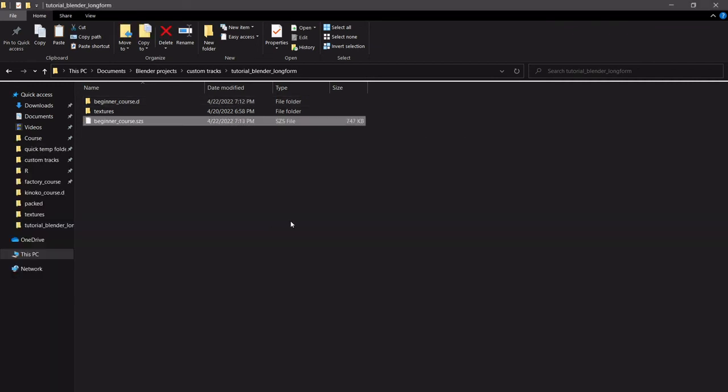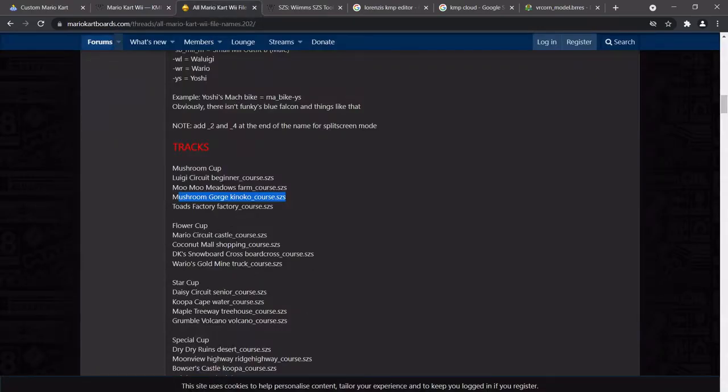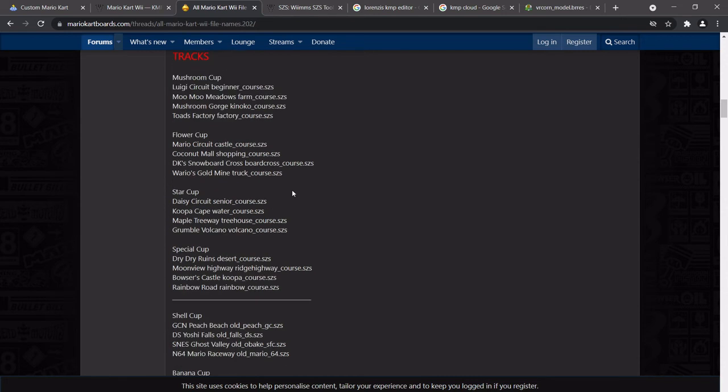So now we have beginner course. This is Luigi Circuit, file name, as you can find out in here. Beginner course.szs. What am I going to call it? It doesn't matter except for like three slots where it actually crashes the game. There are conflicts on Moonview Highway, on Shy Guy Beach, and there are potential things.